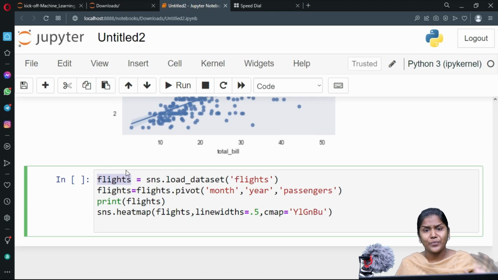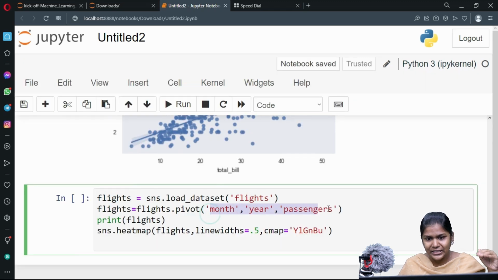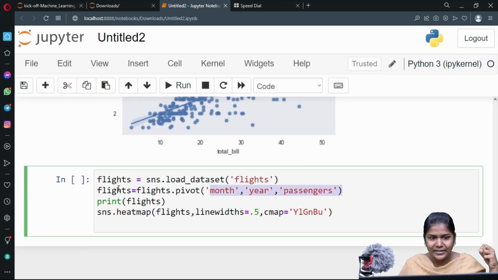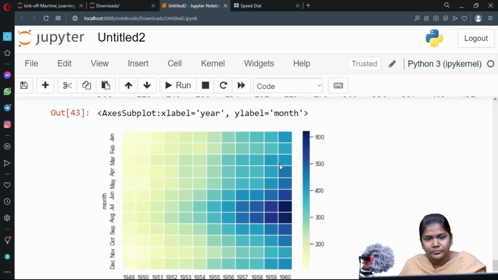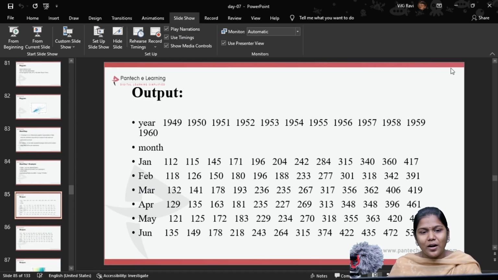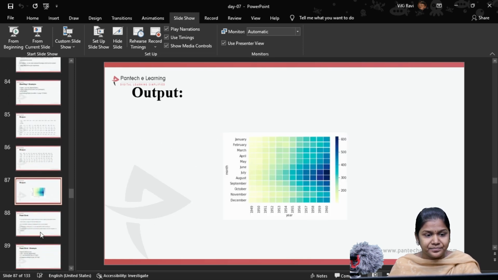Flights here means just a variable. Loading the input data of flights. So what we are taking are month, year, passengers, according to that data, and storing it in variables. Print the flights, and with the help of the heat map it should represent my graph now. So this is the output we generally get. Okay. These are all outputs only.